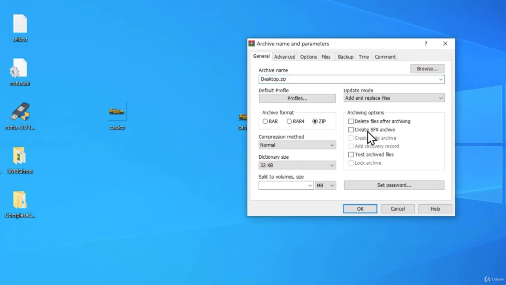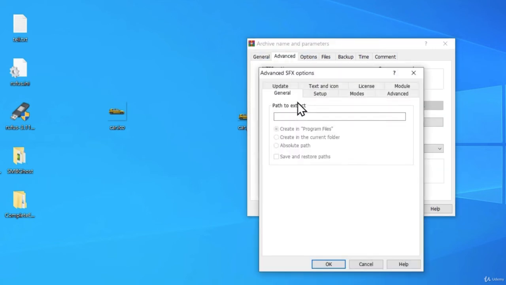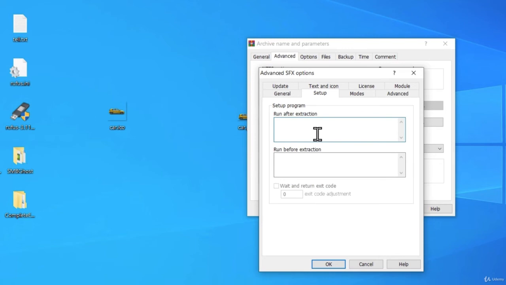So let's go once again, zip. Here we want to name the file to be car.exe. Under the advanced SFX options, and here under the setup is something that we want to change. So last time we specified the shell.exe first. Right now we're going to specify car.png first. And under it I'm going to specify shell.exe.